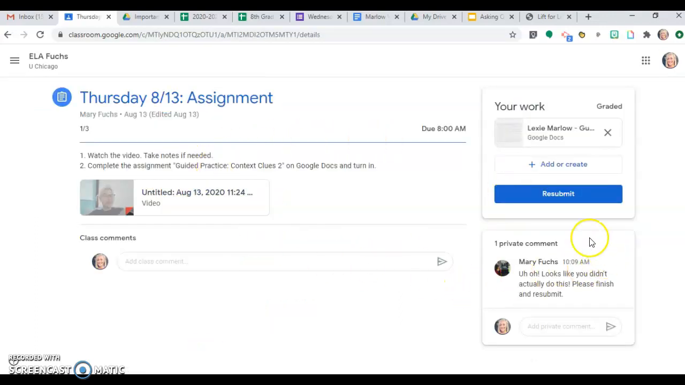I can see that Miss Fuchs left me a comment over here. And she said, uh-oh, it looks like you didn't actually do this. Please finish it and resubmit it. So if that's the case, if you are asked to resubmit something, and I can see my grade right up here, oops, 1 out of 3. Ooh, I am not happy with that, right? So I know that I do want to redo it, so I have to click it back open.